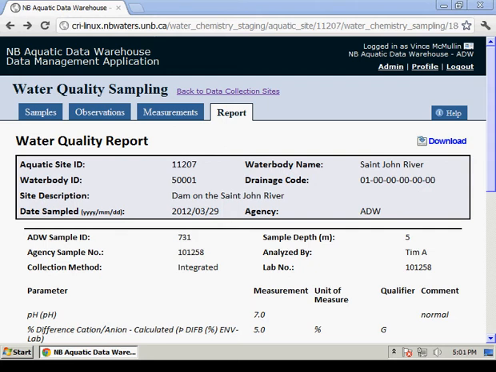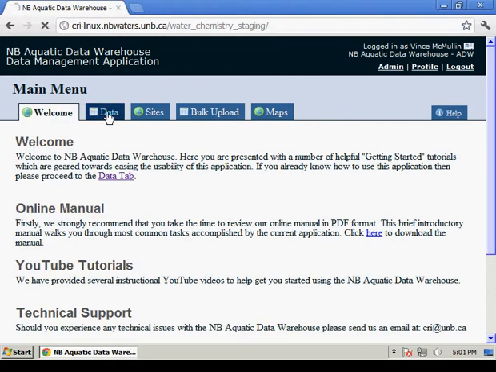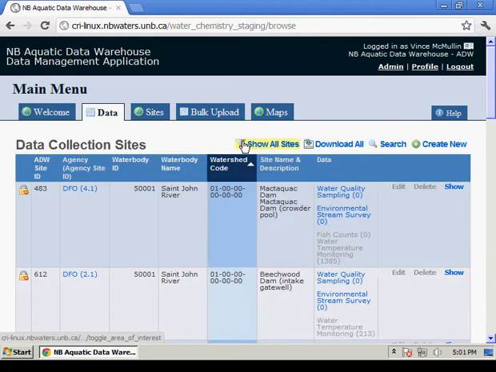So now that we've gone through the creation of a data collection site, and we've walked through adding samples and observations and measurements, and we've looked at this report, let's go ahead and actually go back and see what's involved with navigating the data warehouse. So we go back to our data tab, and the first thing that's probably going to confuse you is the fact that you can no longer see the site that you just entered information for.